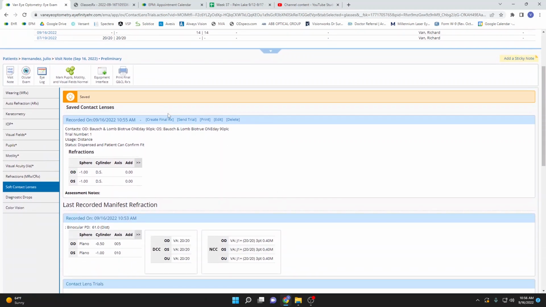And you can either create final RX. If you want to finalize it that same day, we'll do the same thing. You create final RX, then you send it, and then you print it. Or you can do send trials, so we have it saved, but it should be already saved. So at this point, you don't have to do anything here. Just let's say you have to order it because we don't have it for whatever reason, then just print it and you'll give it to the technician or whoever's going to order the contacts, and then you tell them that we need to order them, okay, basically.